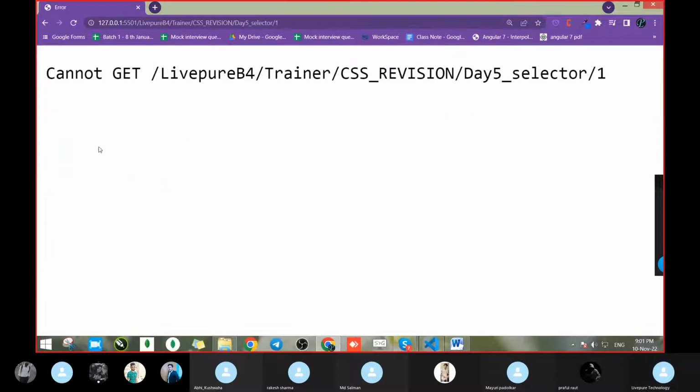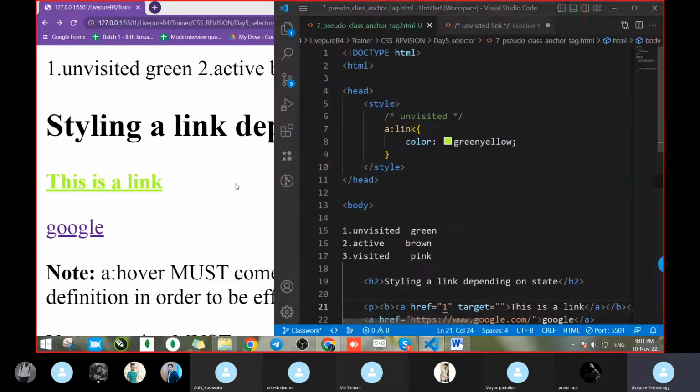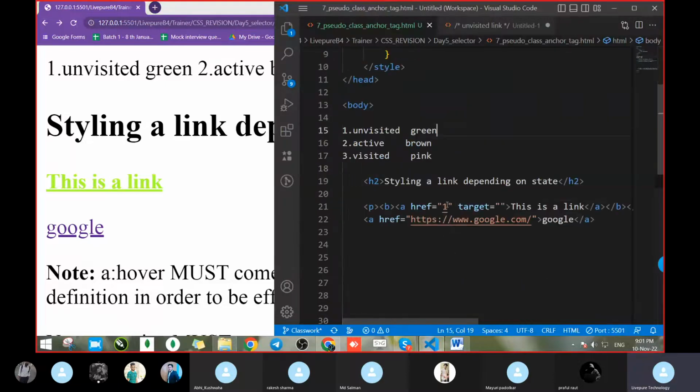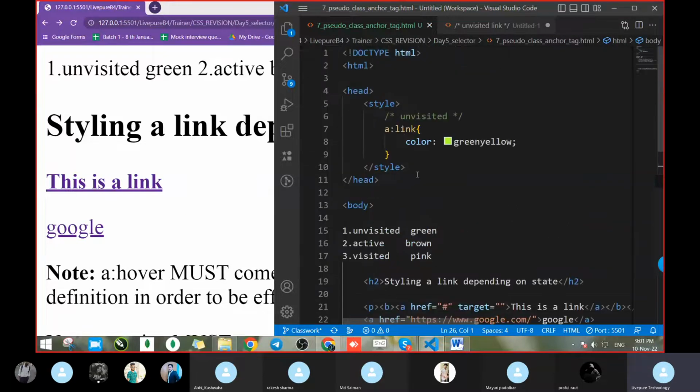Click this. Let's say reload. That is not valid actually, this one. That's why, just go with the previous URL. Let's see what happened. The color gets changed because we had visited the link. Okay, so it means in one step we have to take the pseudo class that is link.